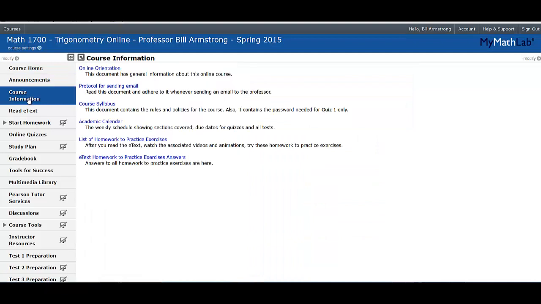If I click on the course information tab, you will find in here there's going to be a total of 5 things that I would like you to print out and always have on hand, always be able to look back to. The first one is the online orientation. Make sure you open that and print that out. The second one is the protocol for sending email. Print that out and make sure you follow the protocol when sending me an email.